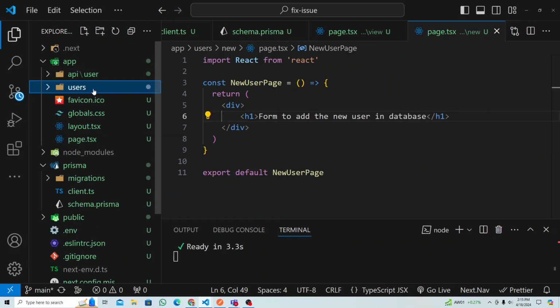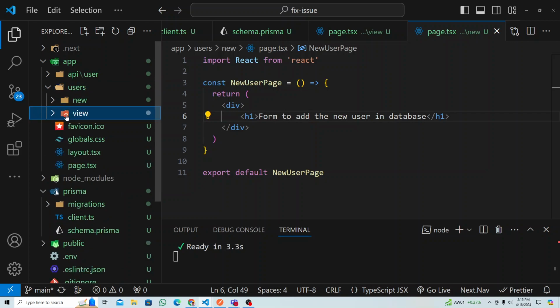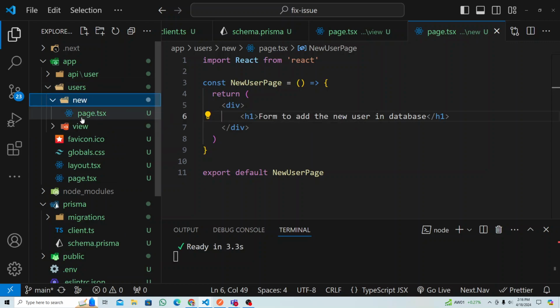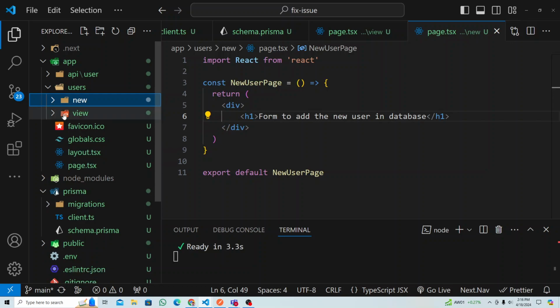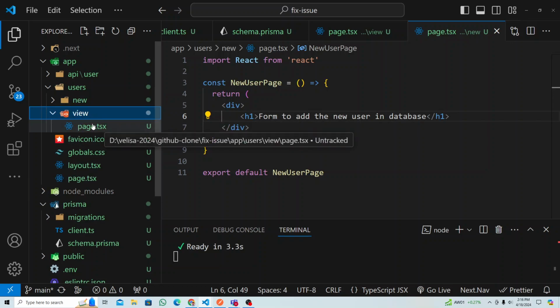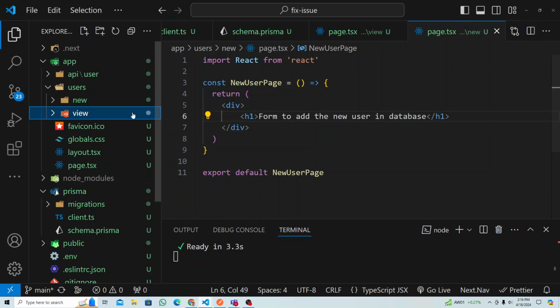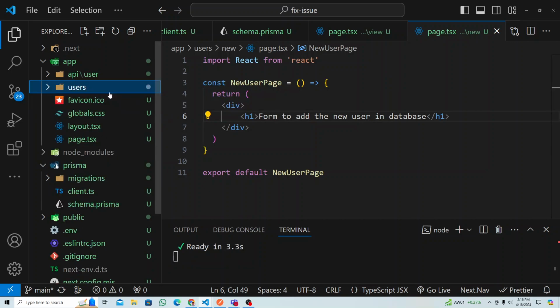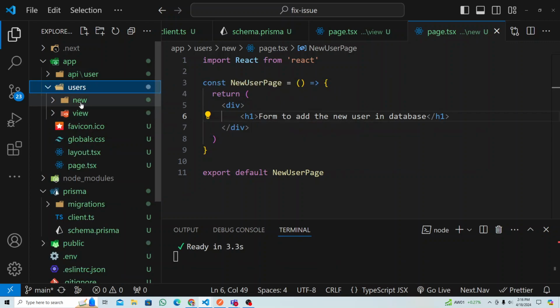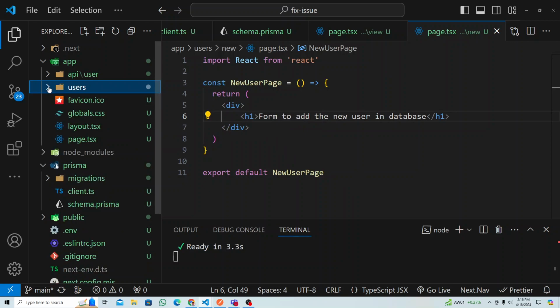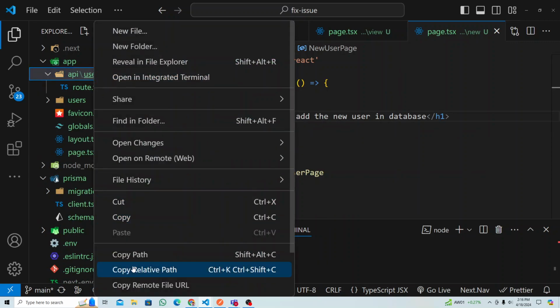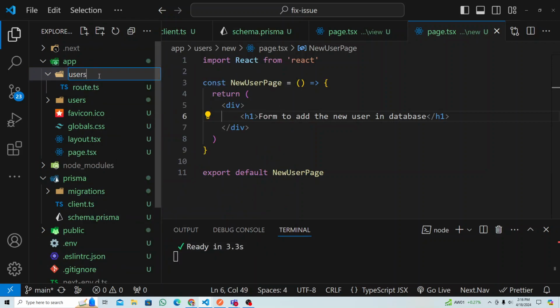You see, so how is my route going to work? localhost:3000/users. Inside the users there is nothing, so no page. But if I go slash new, I will get this one. If I go slash view, I'm going to get this page in the browser. So we will look at that later. That's one thing, but now I need to work with the API to basically add a new user. So I will just change this name. Okay, let me make it users.